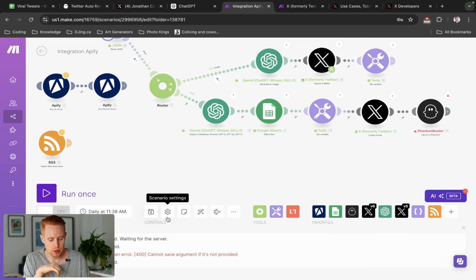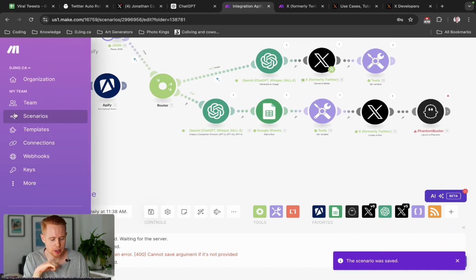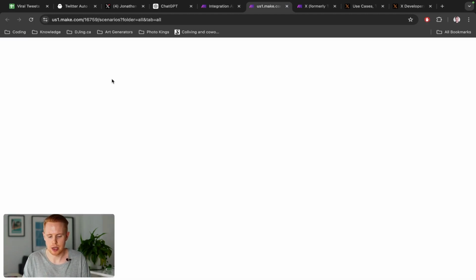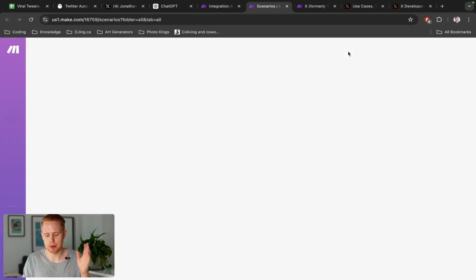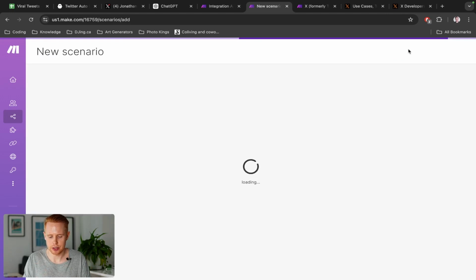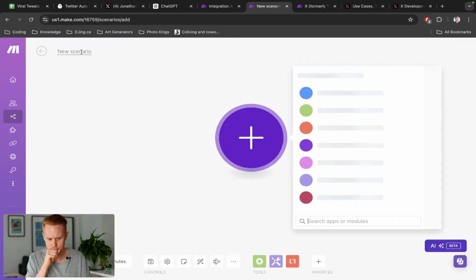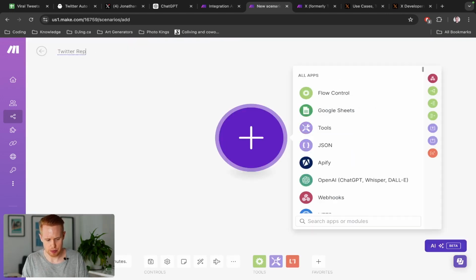So what we're going to do is we're going to start with make.com. We're going to create a new scenario. We're going to be rebuilding this from the ground up, all the way from the beginning to the end, walk through every single example. So I'm going to call this Twitter reposter.